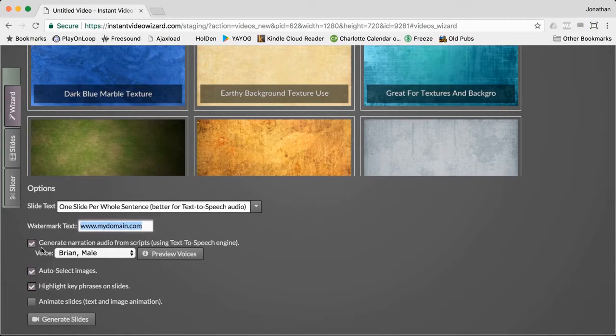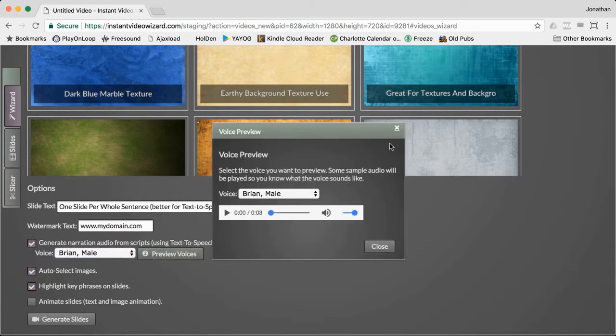You can tell Instant Video Wizard to automatically generate the audio using advanced text-to-speech by selecting the voice here and checking this box. You can click this button to see what all the voices sound like to get an idea of what your video will sound like.